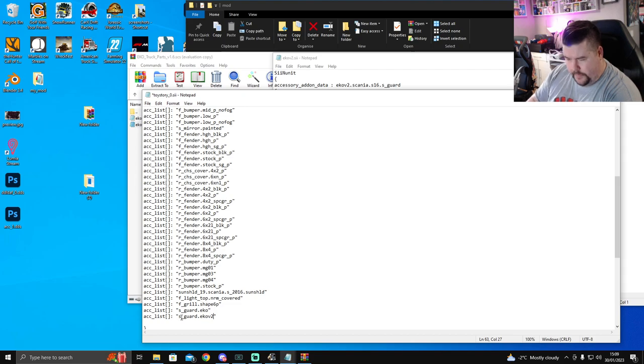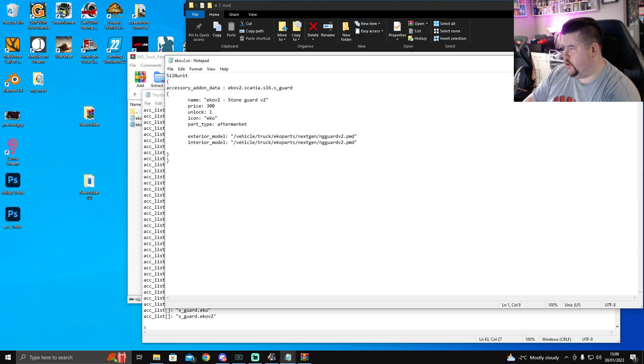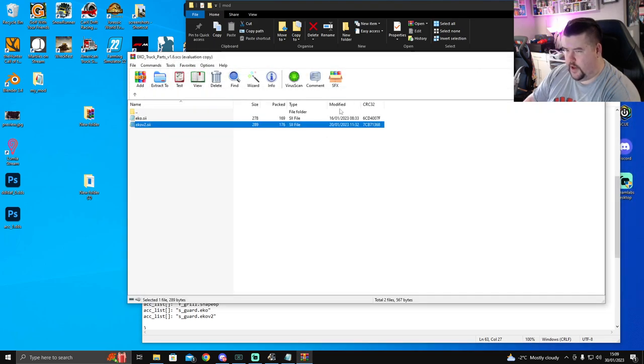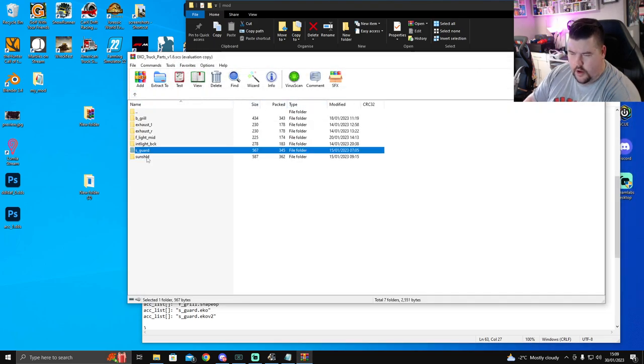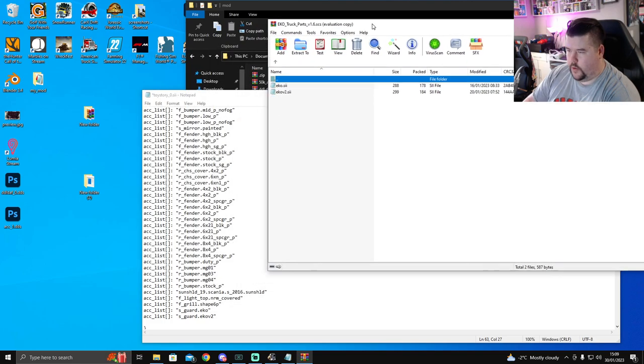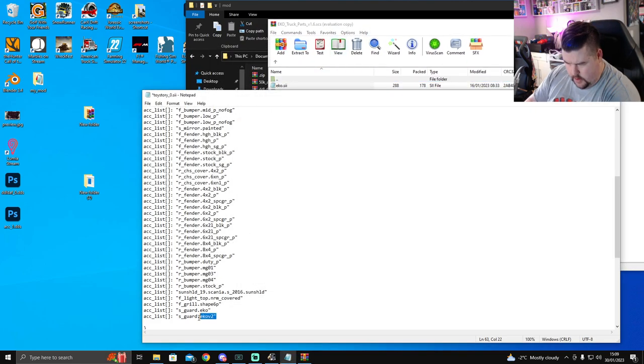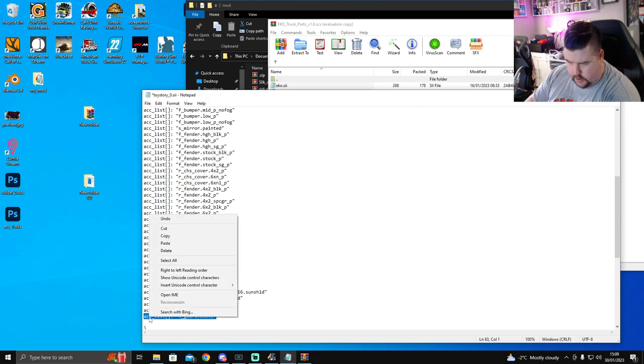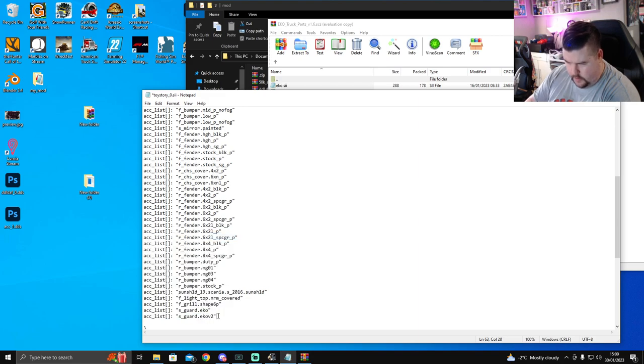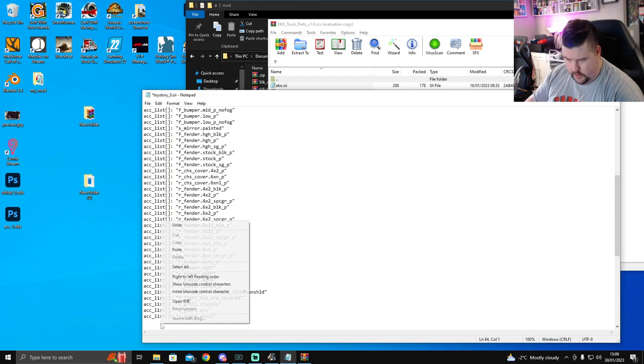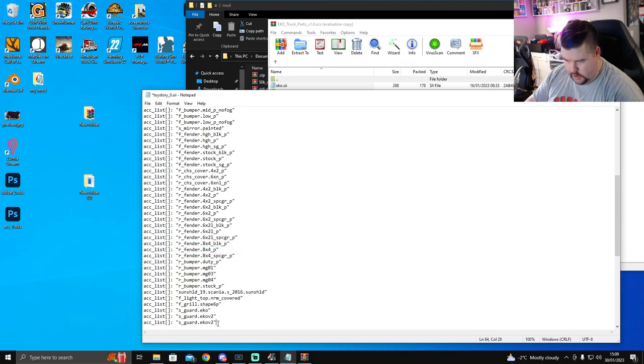And then from the Echo Pack, the two stone guards. And we're also going to want to grab the two windshield as well. So again, you're just going to copy this line here and we're going to paste it in twice, because we're doing two of these.